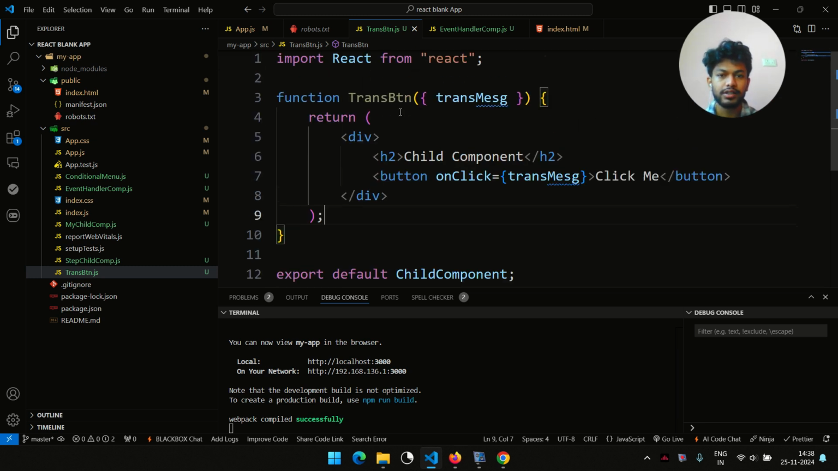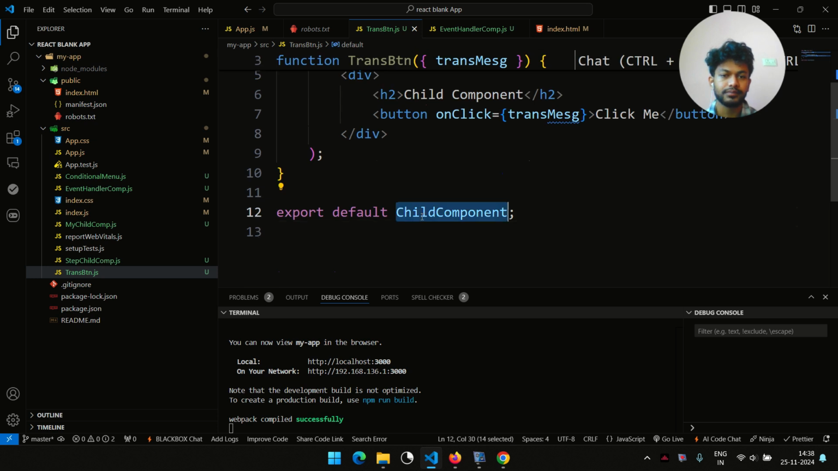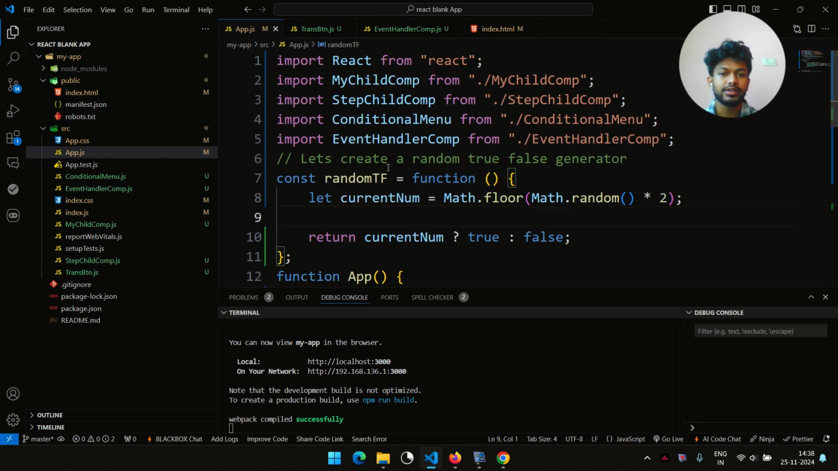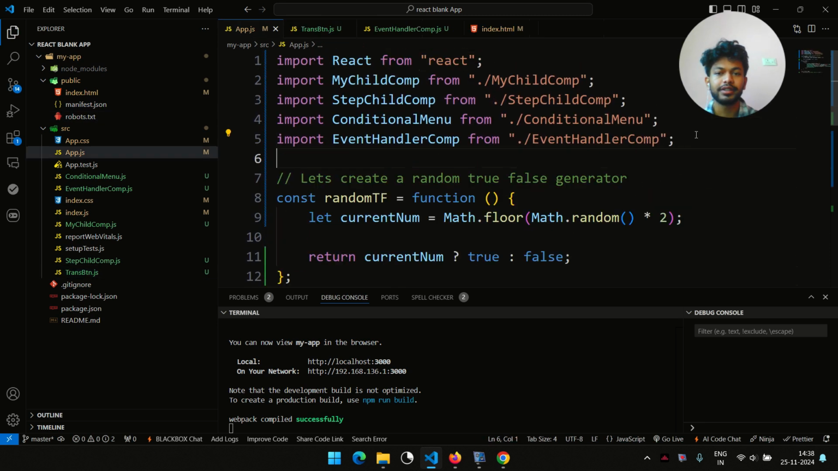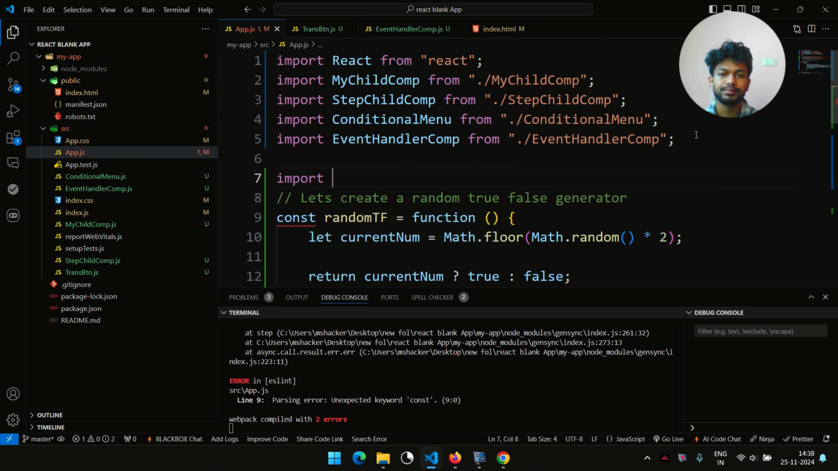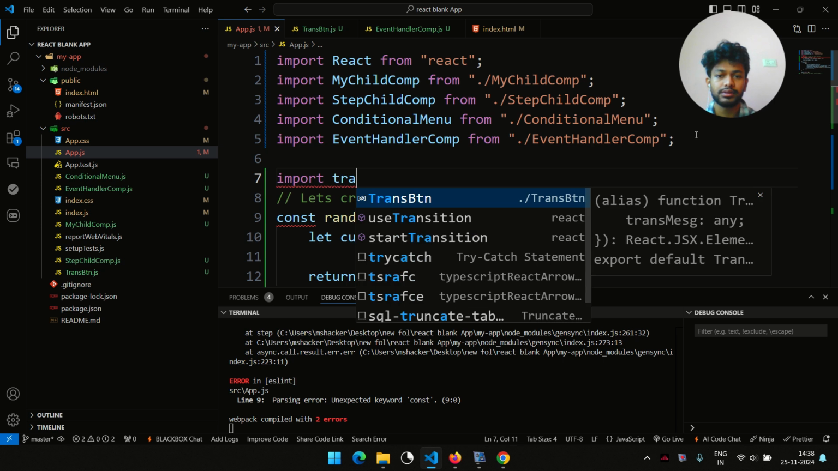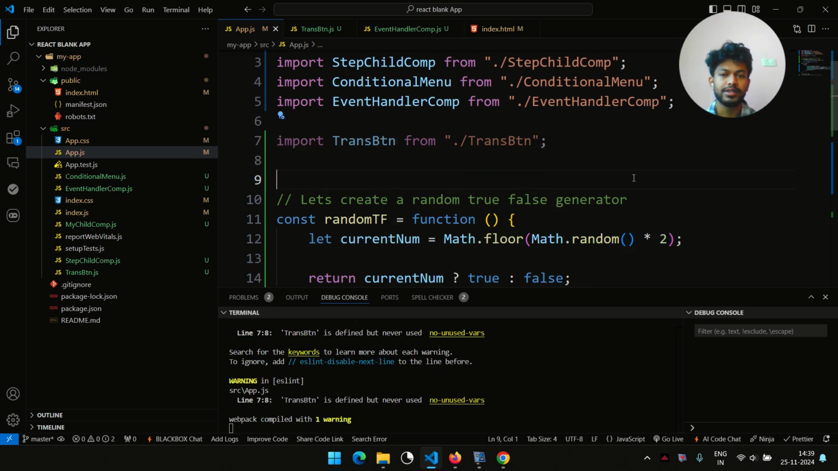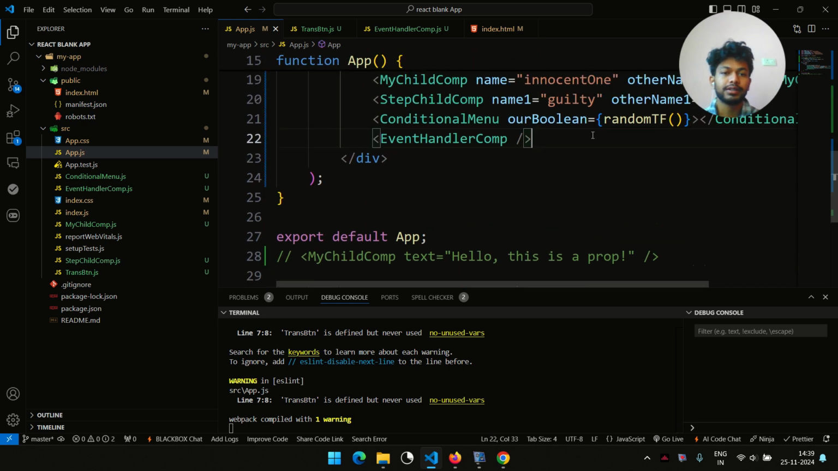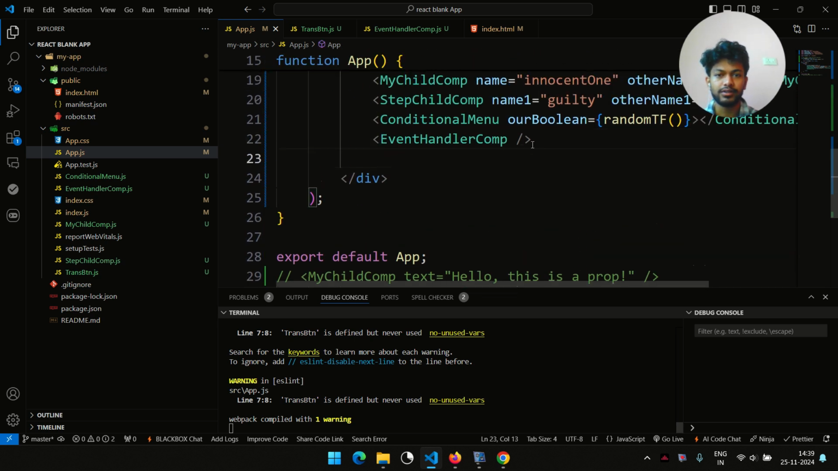Okay, instead of exporting that, let's export TransButton, and close this one. In app.js, go in here and type in import TransButton from TransButton. Crazy. Names are matching. It's defined but never used, so we're gonna use it. So we're gonna pass it in here as always.